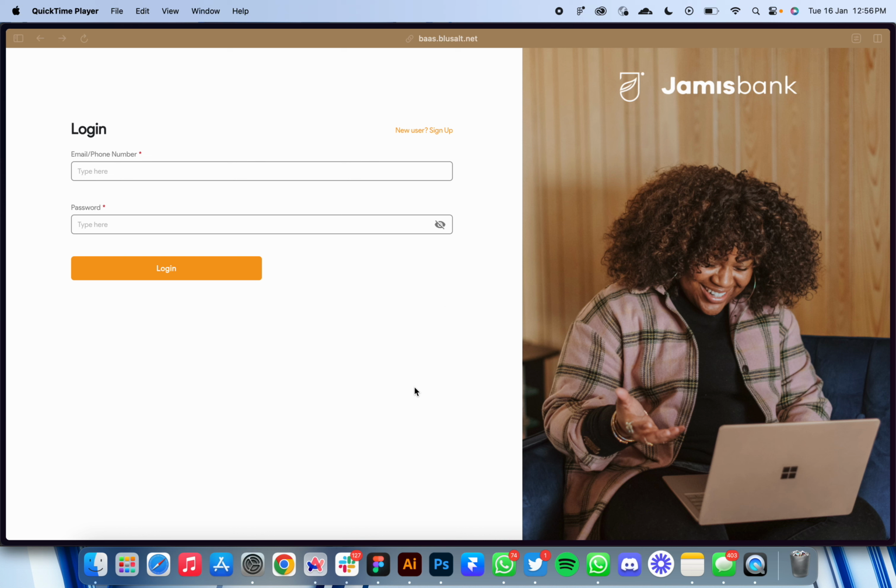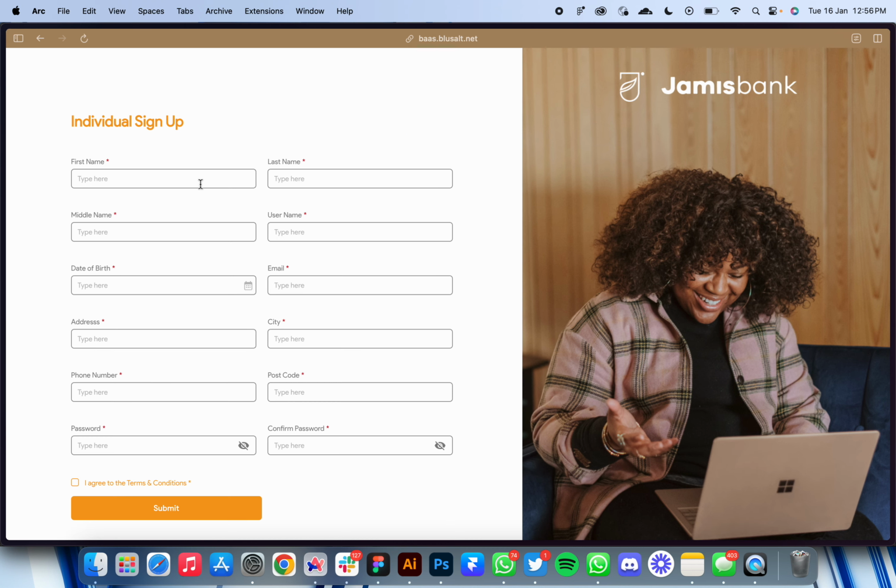So I'll be taking you through this platform. As a new user, when you come to this page, the first thing you're going to do is sign up. To do that, you click on the new user sign up button. Once you click on that, you enter your details.